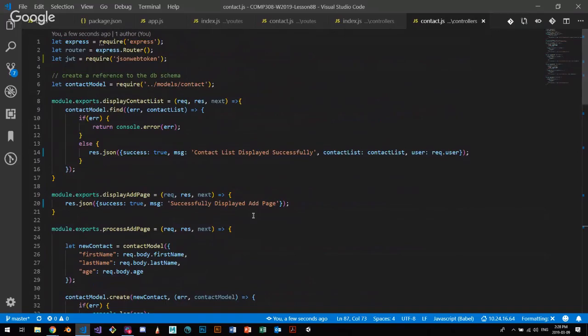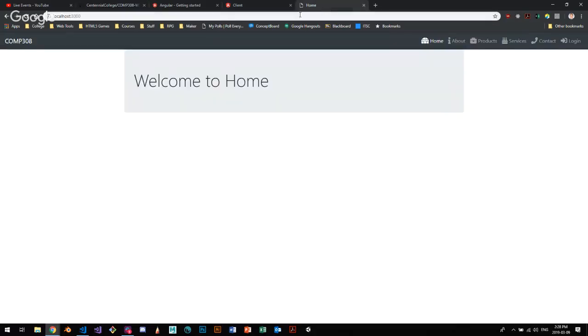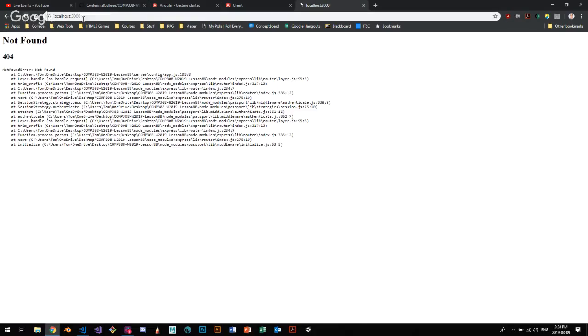Okay. Let's test it. So we've done this part, but we haven't tested it out. How would this look? If I go to the front end now and refresh, we're going to get this 404. So when we go to 3000, that's no good. But what about when we go to API/contact list? Well, we'll get this. API/contact list. We're going to get a response with JSON data. That's what it will look like.